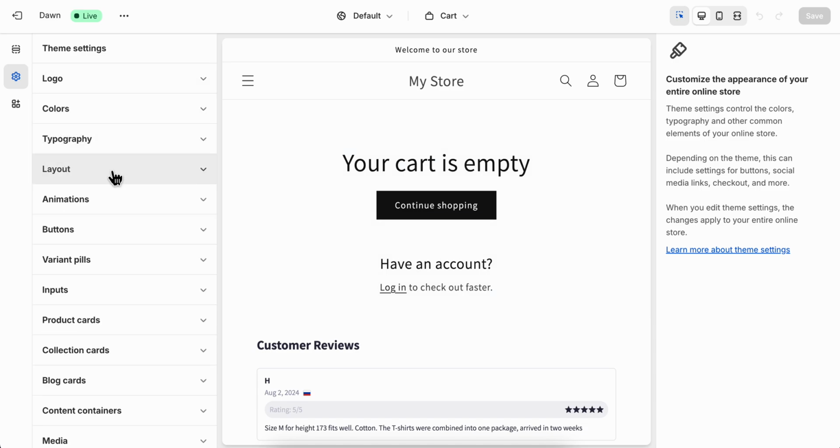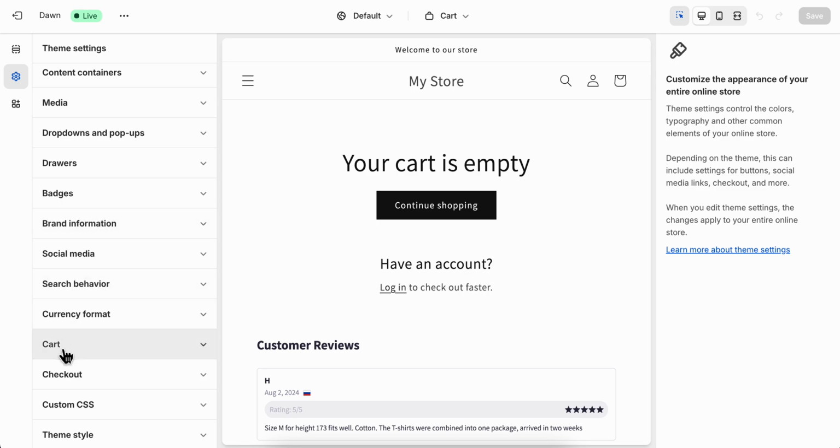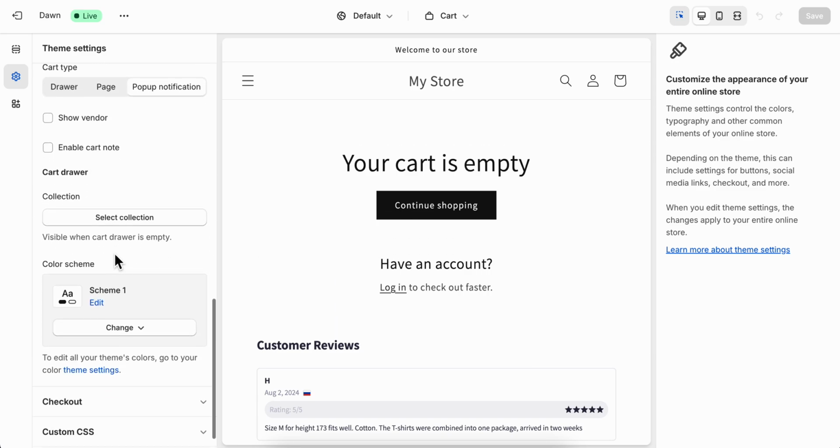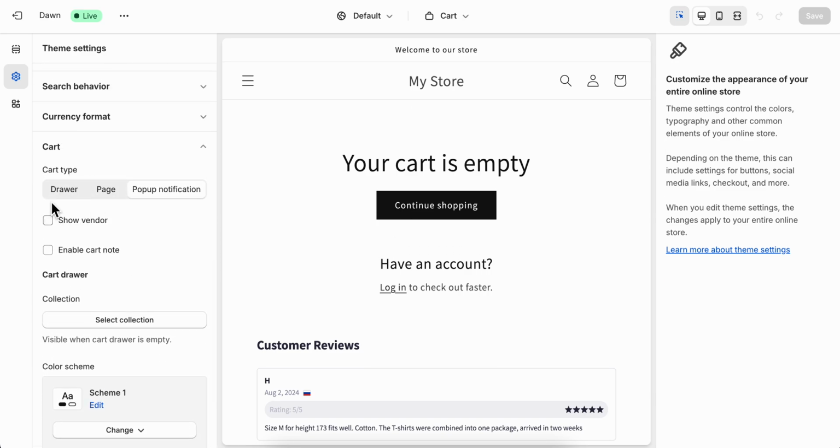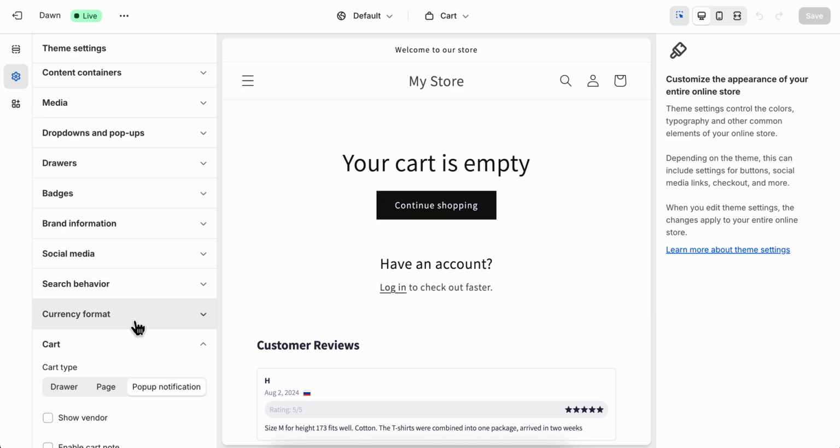Now you can also, if you want, so we should have here, as you can see, cart, and then here you can simply change the type.